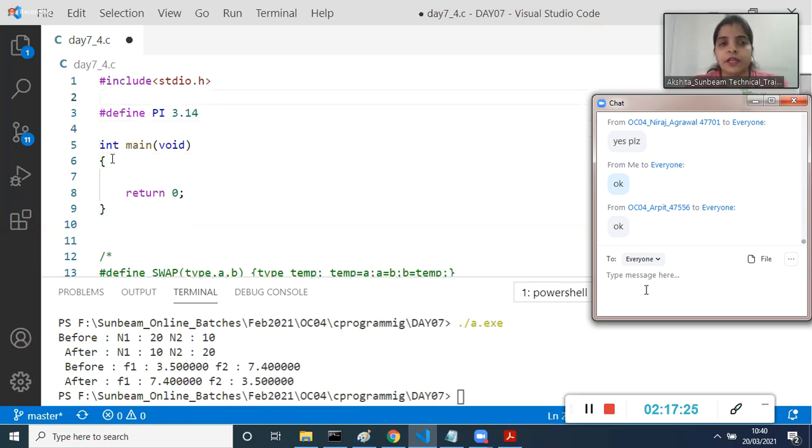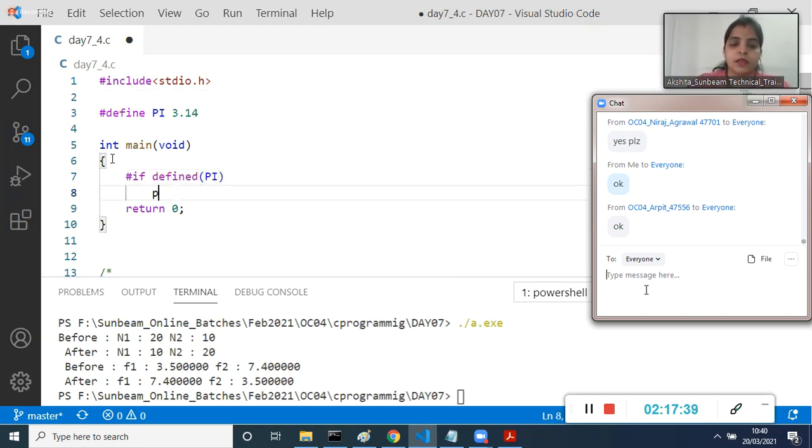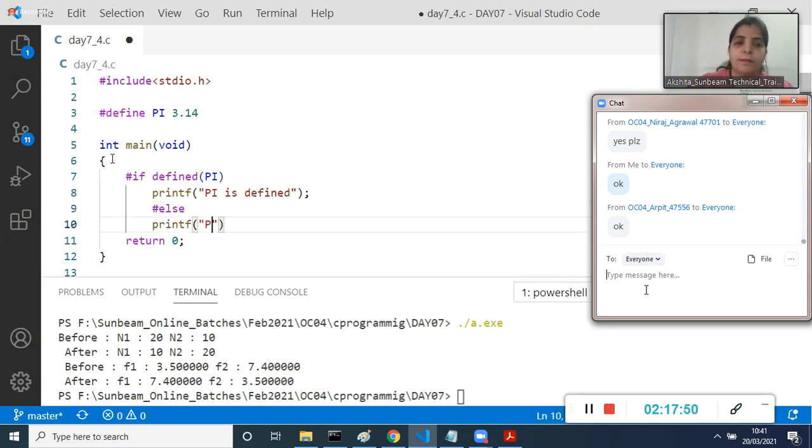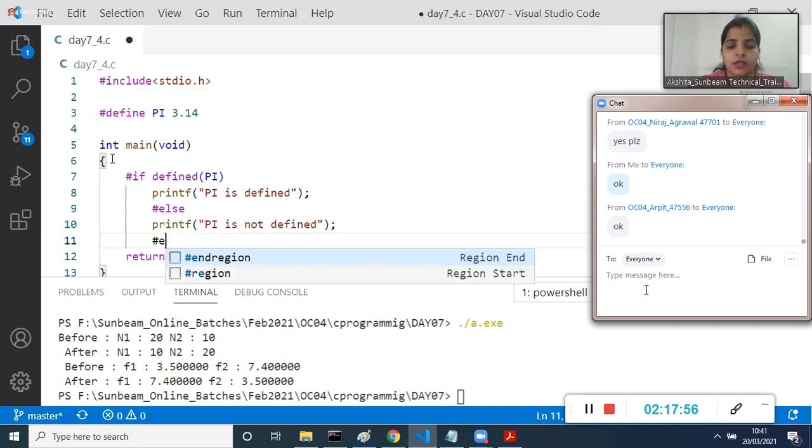So I have defined pi is equal to 3.14, and now I'm saying hash if defined, and in brackets I'm writing pi. I'll say printf pi is defined. I'll say hash else. I'll say printf pi is not defined. I'll say hash endif.